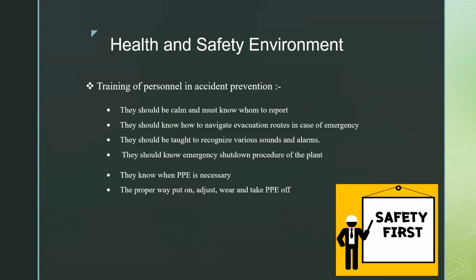Labor training for accident prevention is as follows. They should know whom to report to firstly if an emergency happens. Also, showing how to navigate evacuation routes in case of exposure, knowing how to shut down the plant, and also the proper way to wear PPE and when it's necessary.